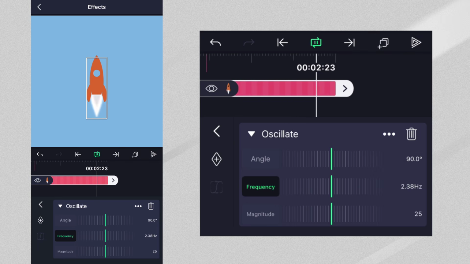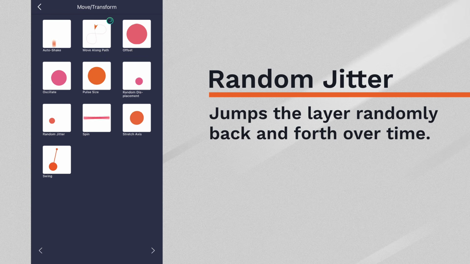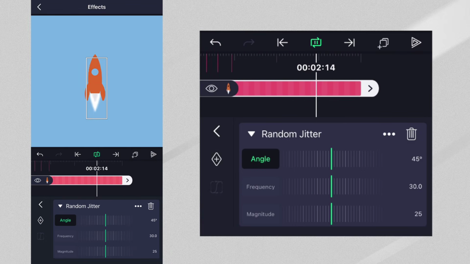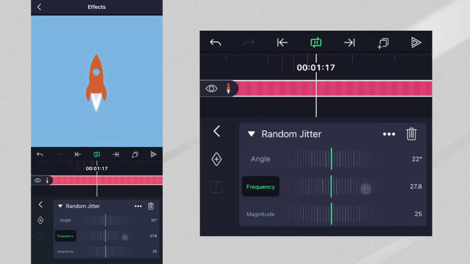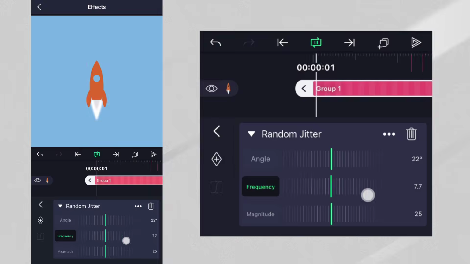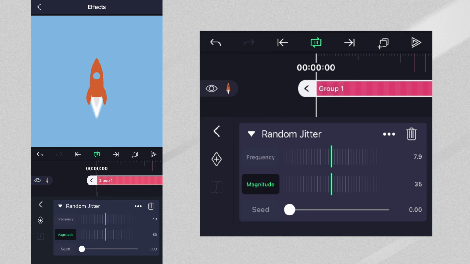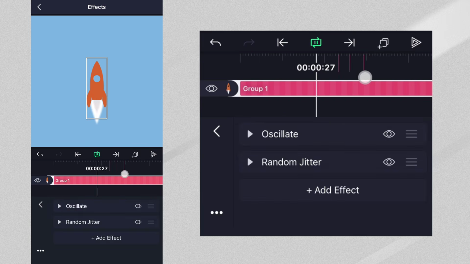So, let's add the random jitter effect, also from the Move Transform category. The jitter makes it feel like the rocket is fighting to propel itself. We're going to adjust the jitter values a bit, but feel free to adjust it to your liking. In addition to oscillation and jitter, let's also animate the position of the rocket in Move and Transform.